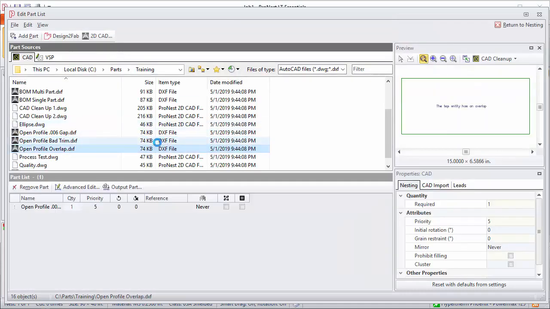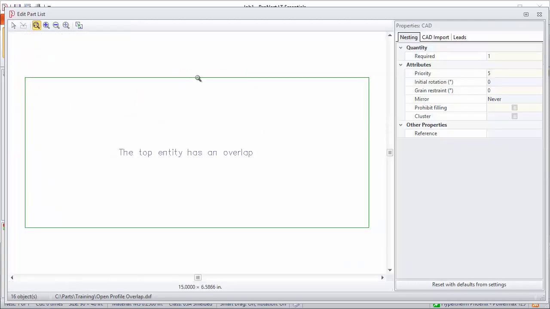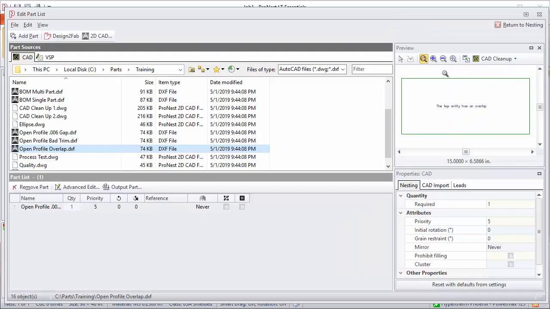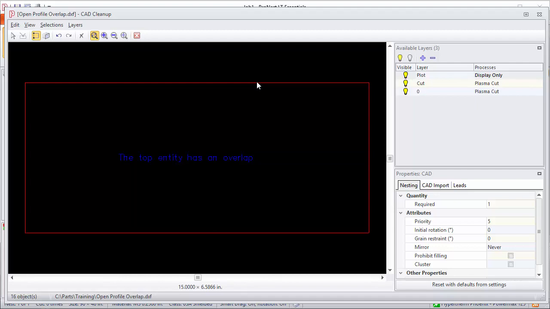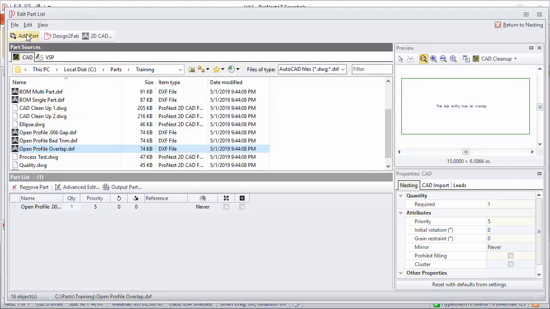Okay, also there's an overlap case where there's two collinear entities, so entities one on top of the other. Let's take a look at that in the preview. Okay, so this top entity, there are two of them drawn, one on top of the other, and that's causing a problem. You couldn't see this with the naked eye, but if we were to bring this into a CAD editor or CAD cleanup, I can select this and then delete it. And you can see that that's deleted and there was an identical entity right underneath it. Now if I were to bring this in, it would import with no problem.